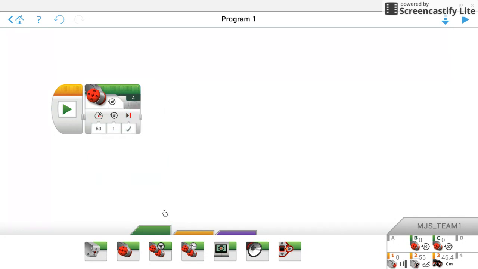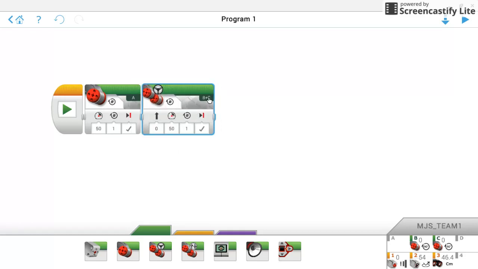Now, the next motor block is the 2-motor steering block. So if I drag that out, you'll notice that it has 2 different ports selected. So by default, it's B and C. The other parameters are almost the same, except for the steering parameter.